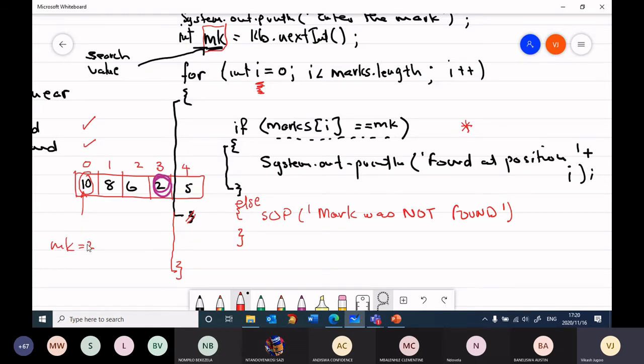So when I check the first value, do I have a match? Is 10 equal to 2? Now the problem is when there is no match, it's going to come to the else and it's going to say the mark was not found. The loop is going to go back up. I is now going to be 1 and it's checking 8. Is 8 equal to 2? Is that a match?